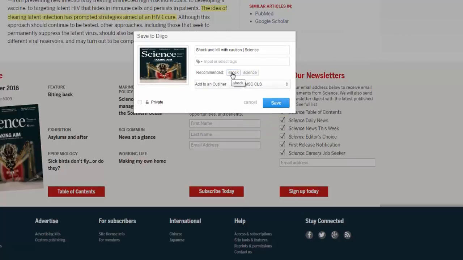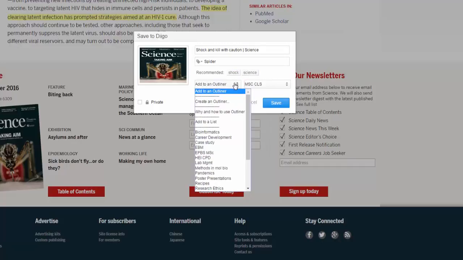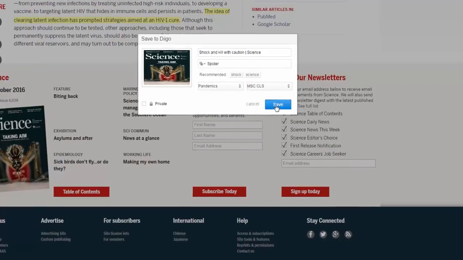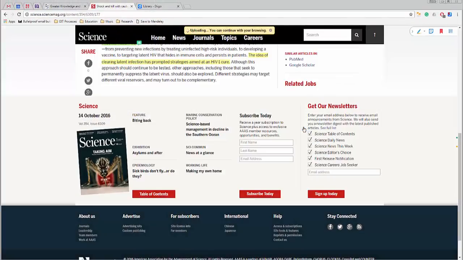It automatically pulls some tags out from the text that's associated with that image, but I could put another tag. So I'm going to put spider on this one as well. And an outliner is kind of like a book chapter, so I've got loads of these already, so I'm just going to stick it in pandemics, and then I'm going to hit save, and it's uploaded into Diigo.